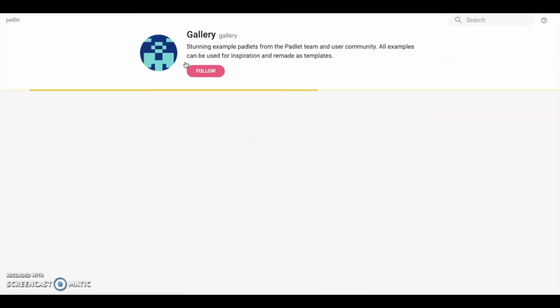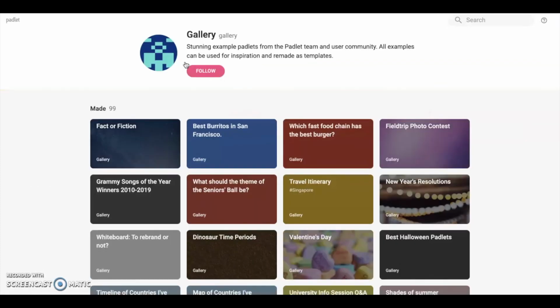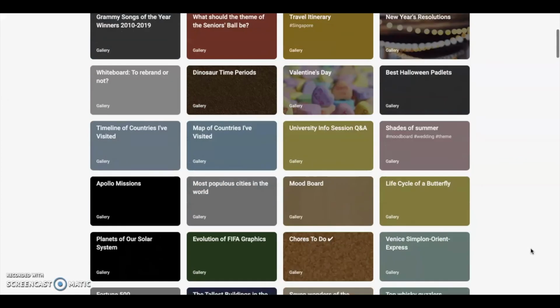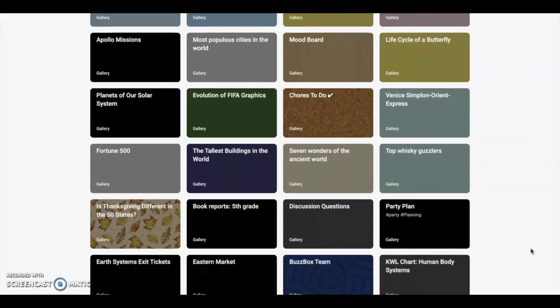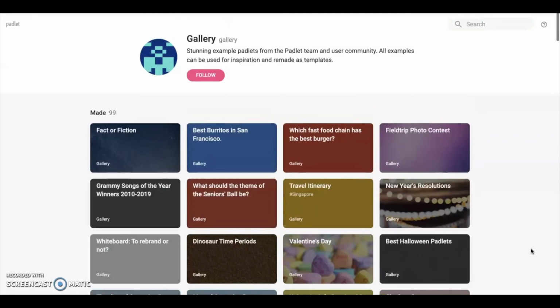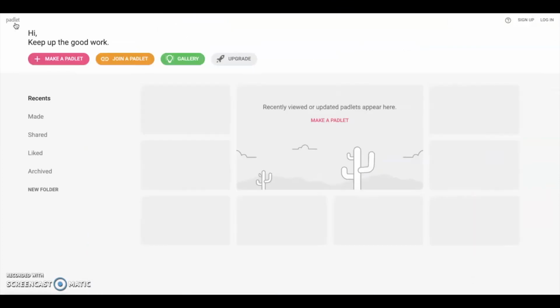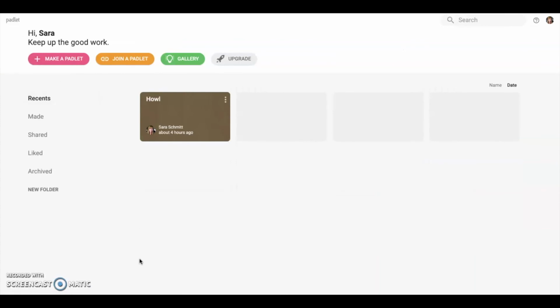If I click on Gallery, there are examples of different Padlets that you can look at in the public gallery. Just make sure that you're looking at appropriate Padlets, please. And again, to go back to my dashboard, I click on Padlet.